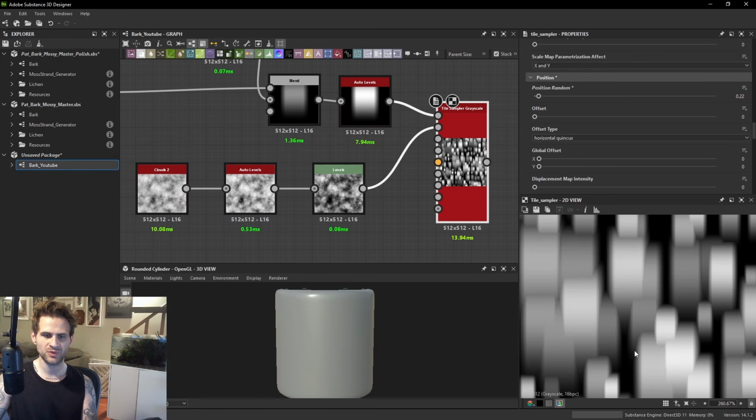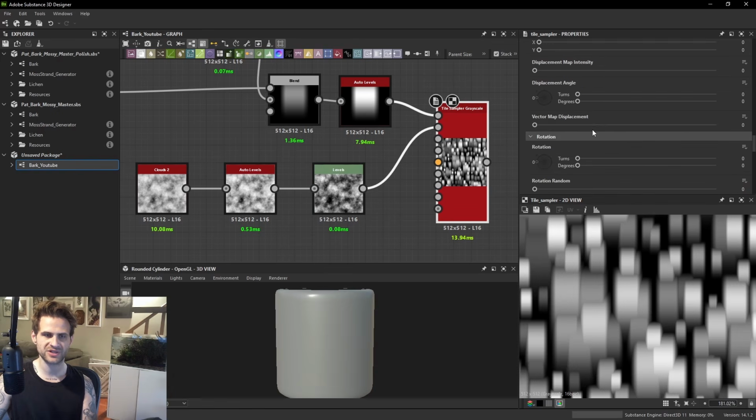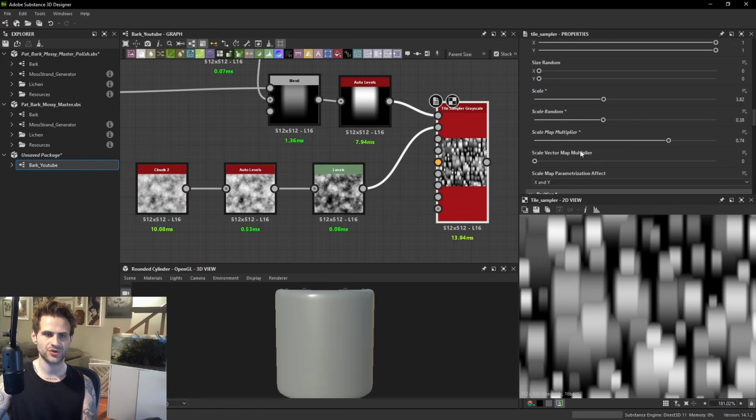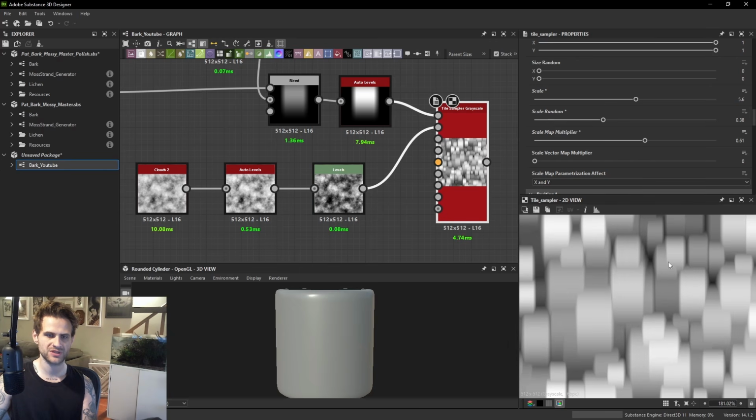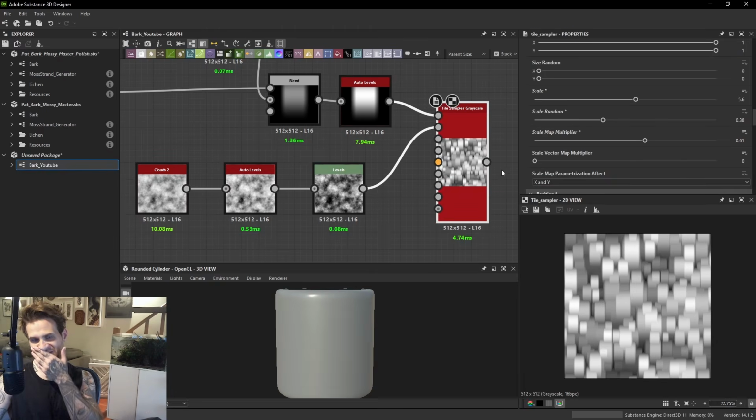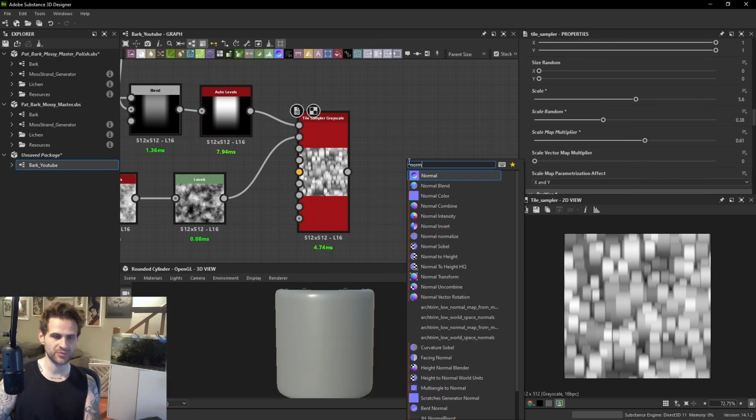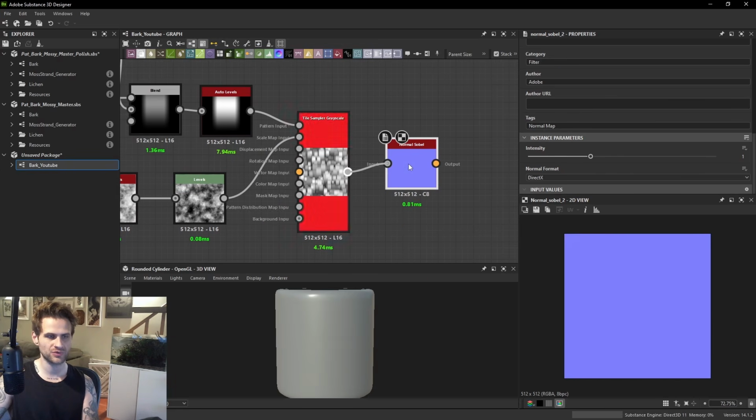And then we probably want to scale these up so that we don't have a ton of black space left. So I'm going to go turn my scale map multiplier down a bit and turn my scale up, so everything eventually meets. And what we're ultimately doing here is generating a black and white mask. So I'm going to make a normal out of this.